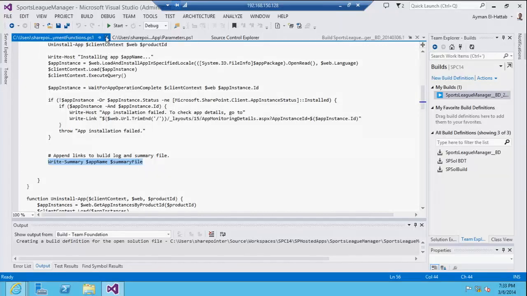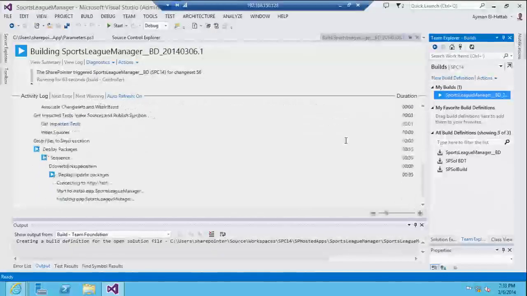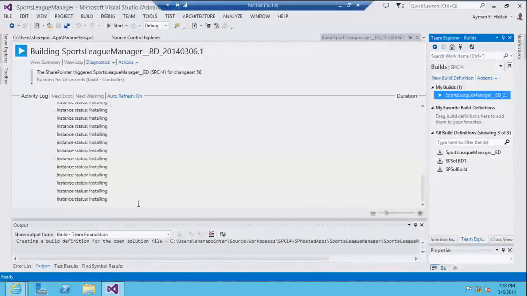Let's go back and see. So it's now basically installing the Sports League Manager app. This is like a cooking show. Yeah.